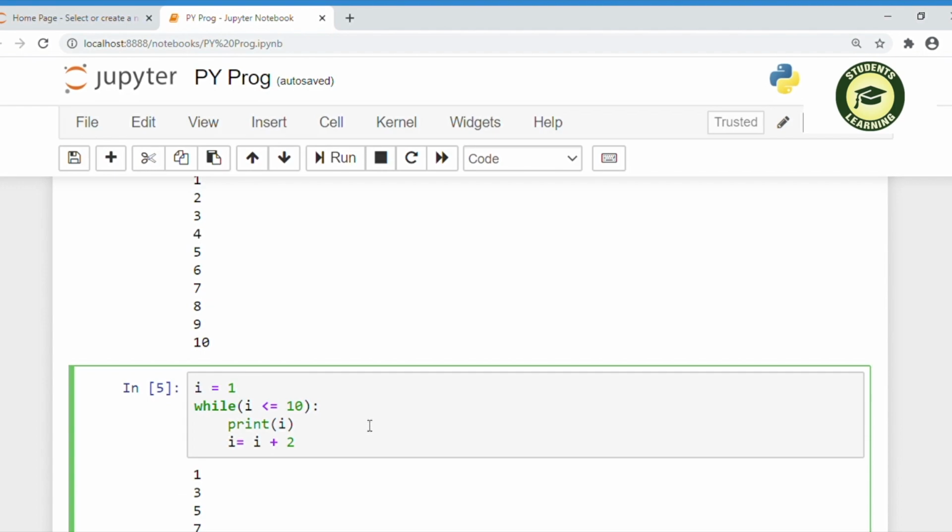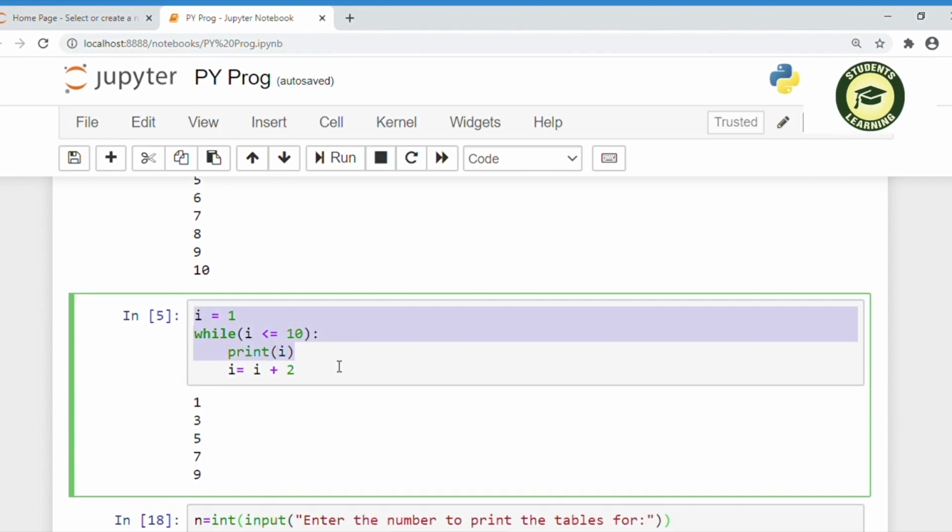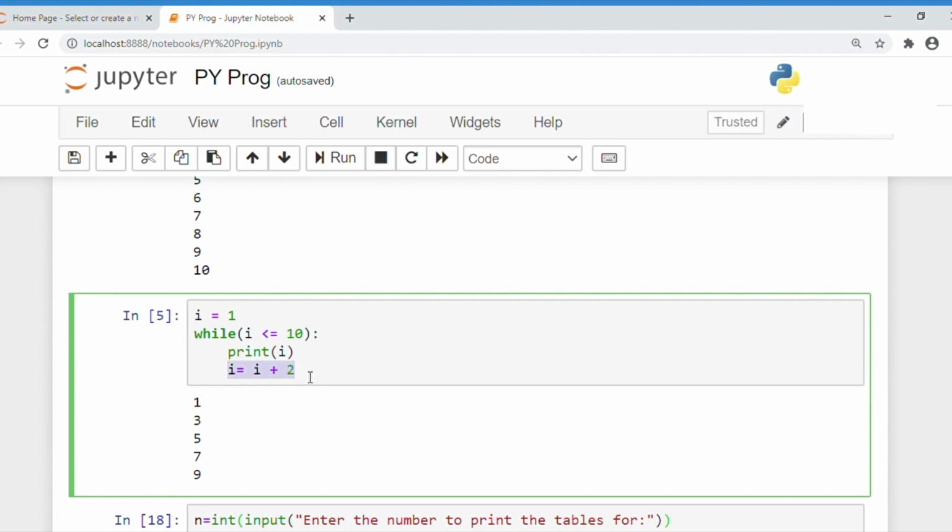Another example in the while loop, because a while loop always depends on the counter. Suppose the counter is i = i + 2, that means the first value is 1, the second value is 3, the third value is 5, next 7, and the last one is 9. 11 is not applicable because the condition is i <= 10. This is the best example of a while loop.